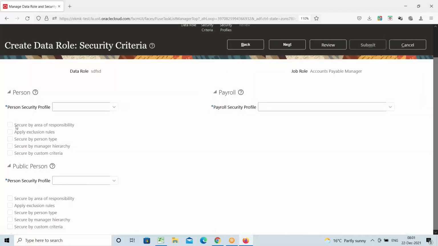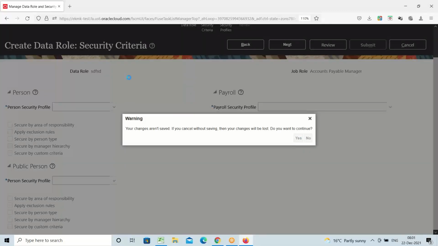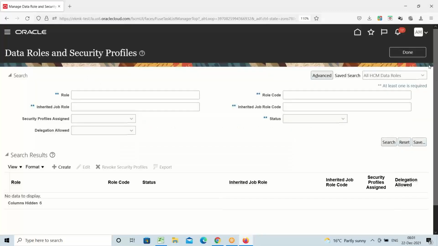Ideally the option should come here: secure organizations by business unit. You have to enable that, then it will allow you to assign. That's how the functionality ideally displays. But here, even that is not showing in the data role definition. But ideally it is not required. You don't need to create. Basically, this page is just to understand, but you don't need to create.